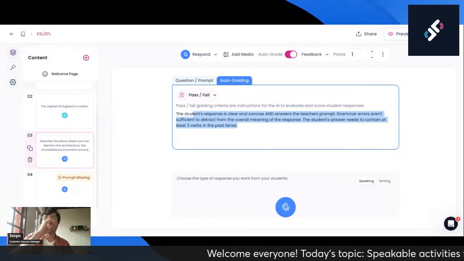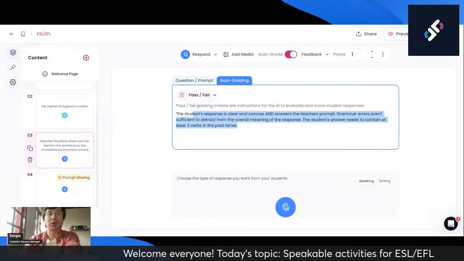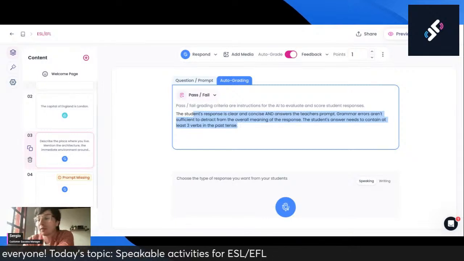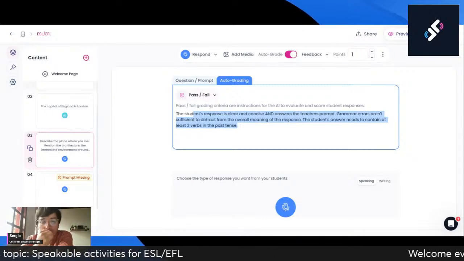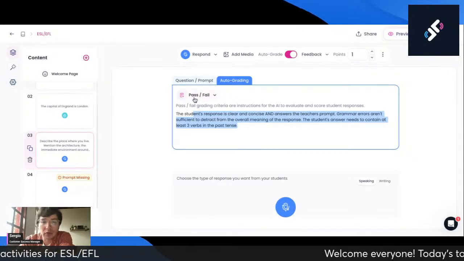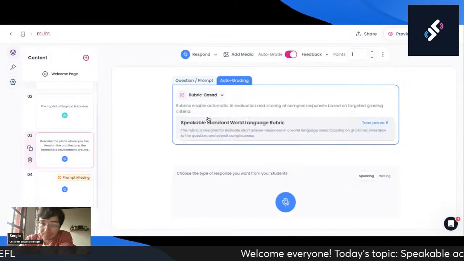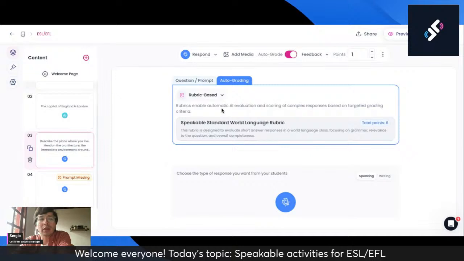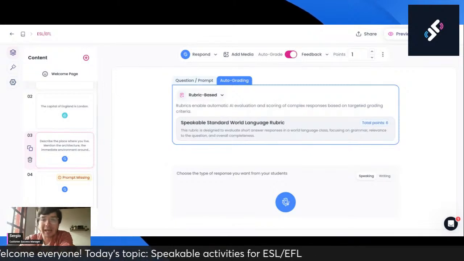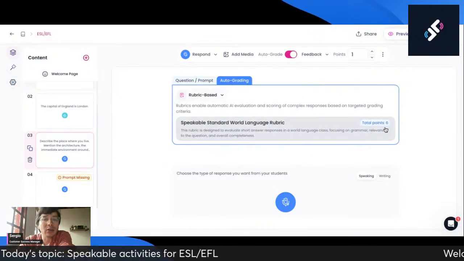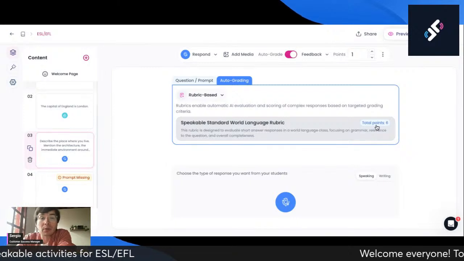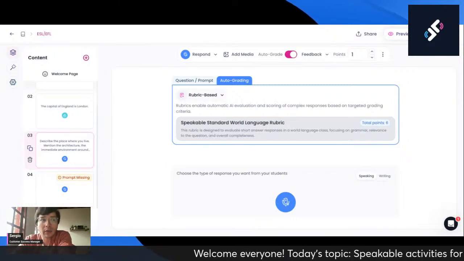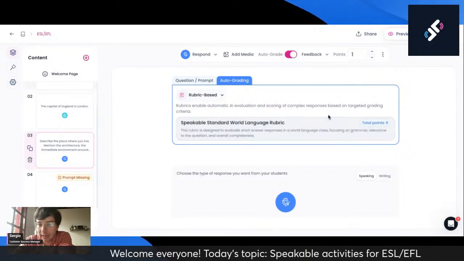But what if you want to have a more nuanced way to evaluate your students? What if you want to see if your students were given a fail because of grammar, because of fluency, because of irrelevance or relevance or whatever? Then you can change this from pass-fail to rubric-based. Rubric-based grading will allow you to not focus on a binary 1 or 0 pass-fail system, but you can set a range of numbers that determine the student's success.